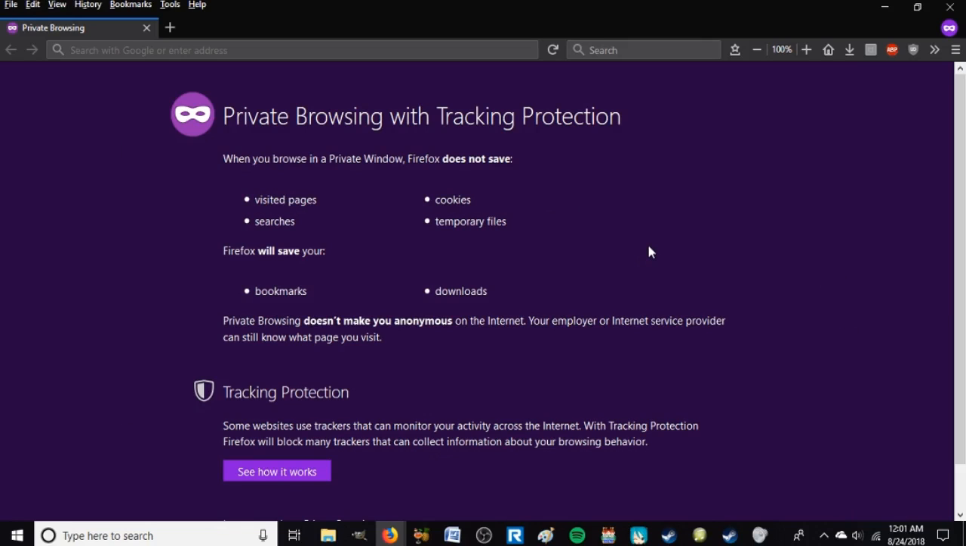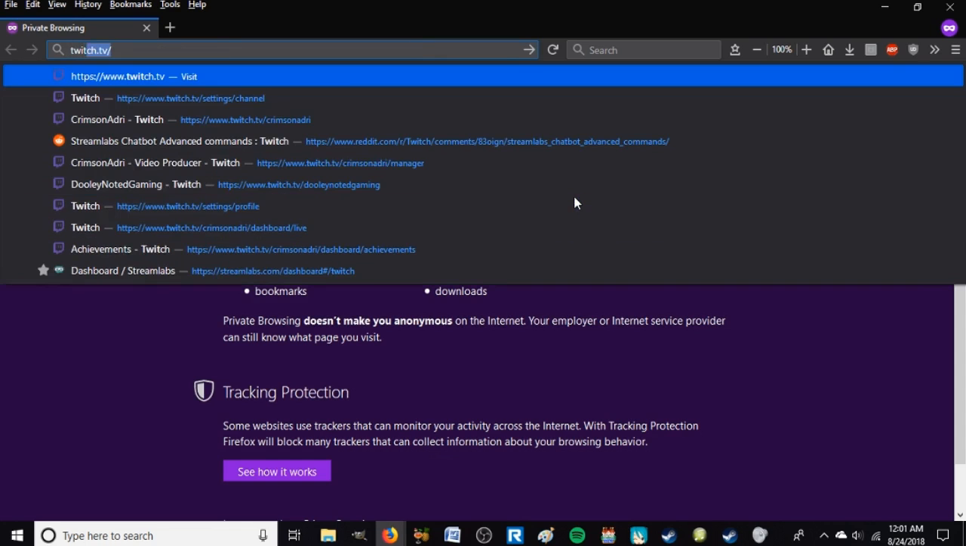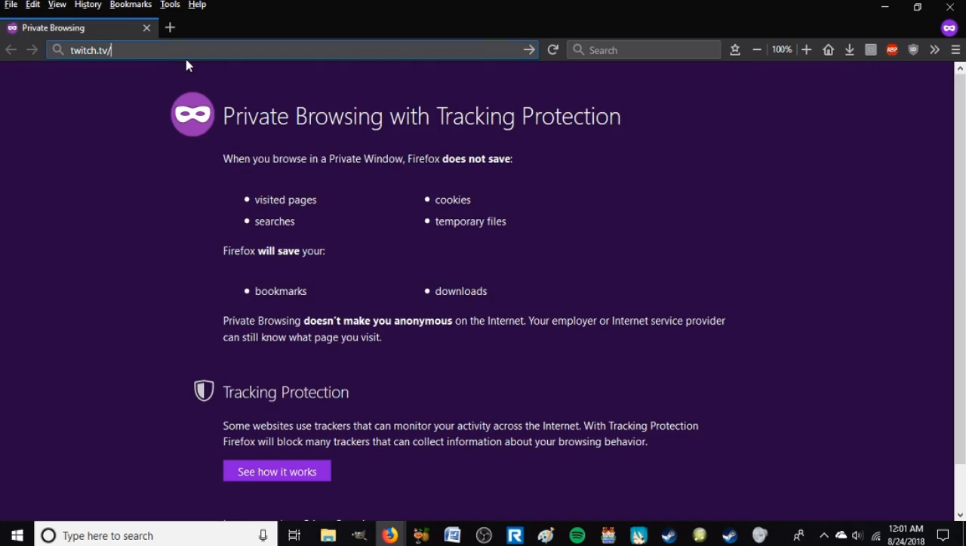So I'm on private browsing only because I'm already signed in and I don't want to re-sign into things. So, Twitch. Let's just try Twitch.